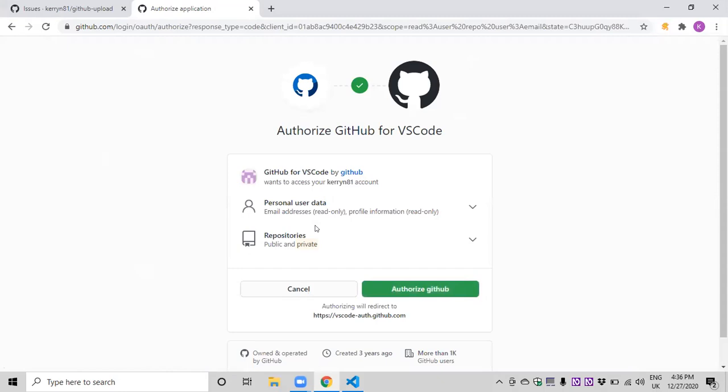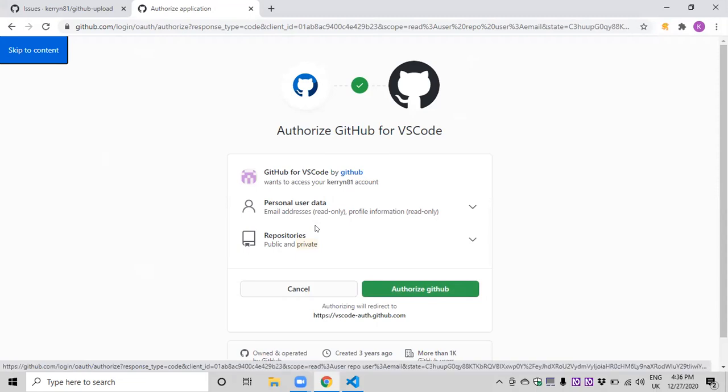Look for authorize GitHub. Next button. More information about this request button. GitHub link. Skip the consent link. You should be able to use the button. More information about this request button. Cancel button. Authorize GitHub button. Yeah, authorize GitHub button.